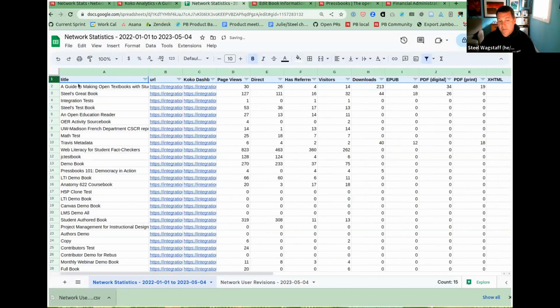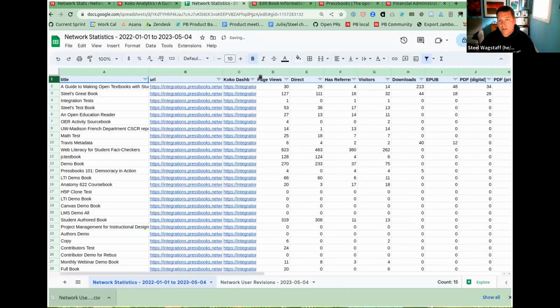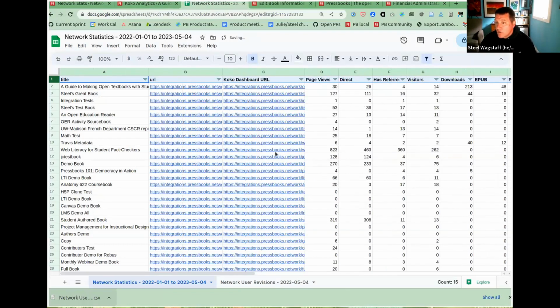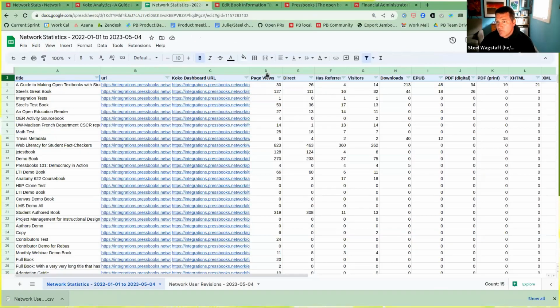You'll see that the spreadsheet will have the title of your book, the URL of the book, and then a link to that Cocoa dashboard I was just showing you. So if you want to drill down and look further, you can go directly to the dashboard link. Then you'll see the total number of page views, the page views that came as direct visits, which means it didn't have a referral and someone just typed in the URL and visited, and the total number of page views that had a referral from somewhere else on the web. You can see that a lot of the traffic to this book came from referrals from elsewhere, so it's been linked to somewhere.